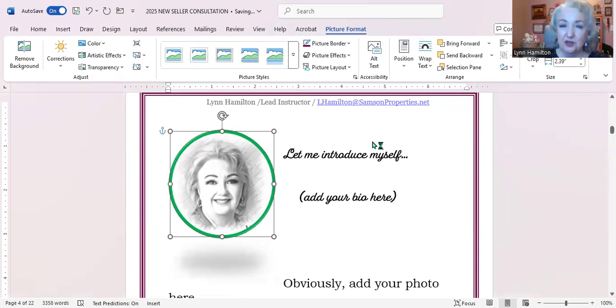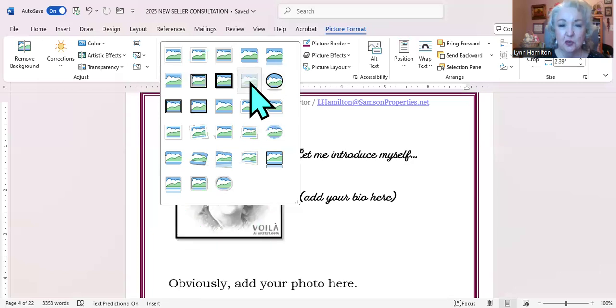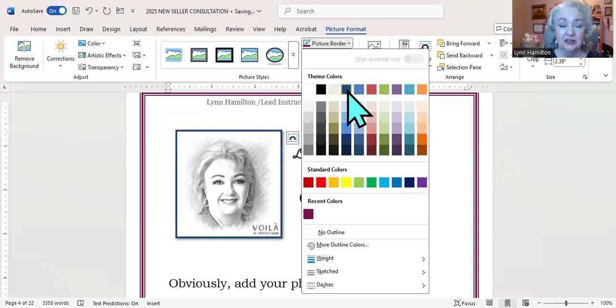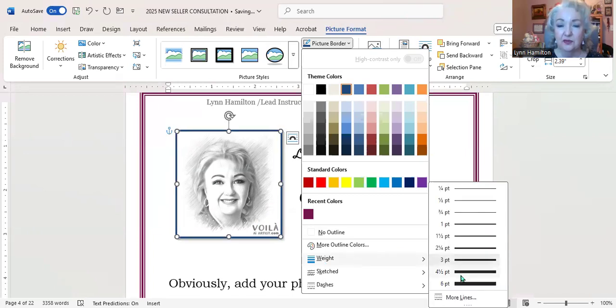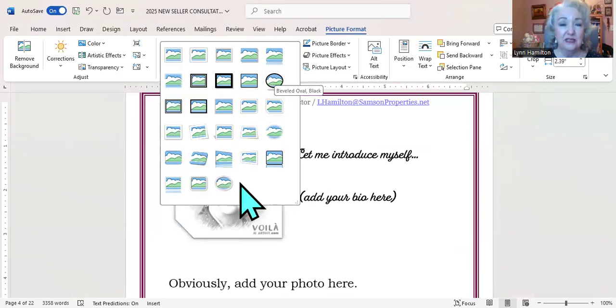All right, here as well, the picture style. You can change it to square or any other one that you want. And it is also here under picture border. You can change the color of the border, and you can also change the width that is around the border. Okay, just as simple and easy breezy as can be.